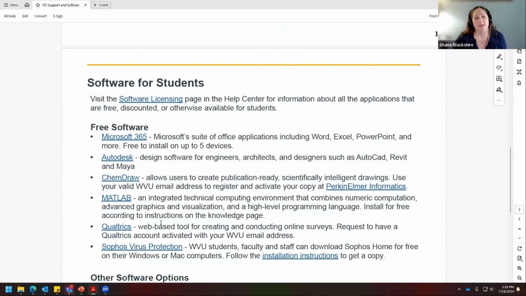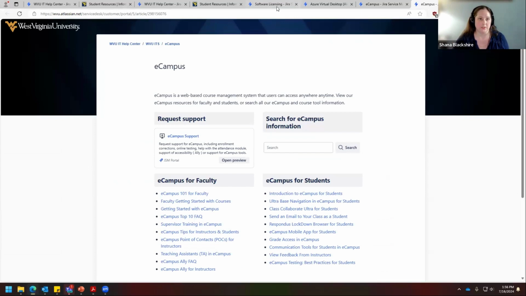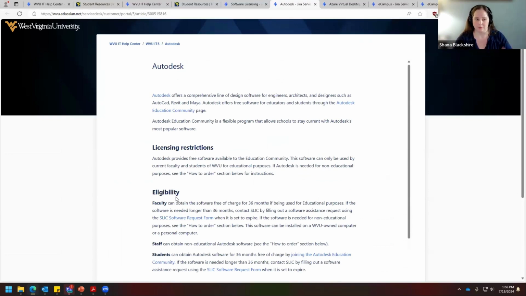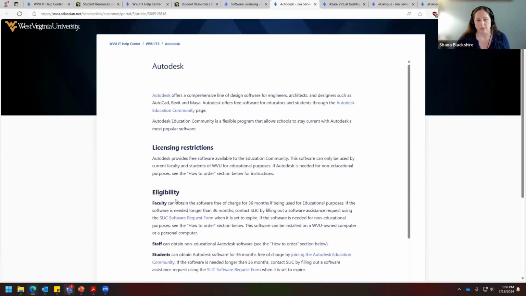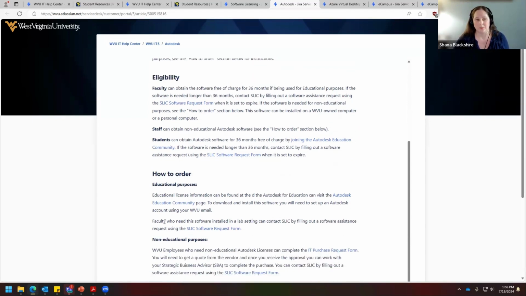So I've made this little list just so it's easier to see which ones are paid and which ones are free. If you are in the knowledge base here, the Software Licensing Center page gives you a list of each of the various applications. And when you go to that page for a specific application, it will give more detailed instructions about how to obtain it, because they're all different. So each page for each software application will have more clear details about who is eligible to use this software, and how you actually get a copy of it.